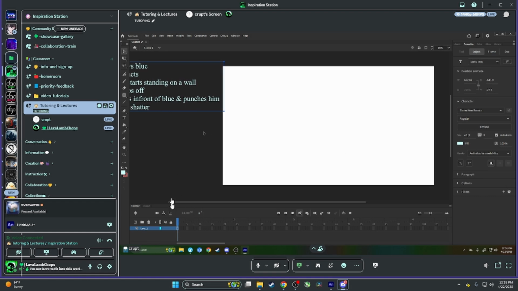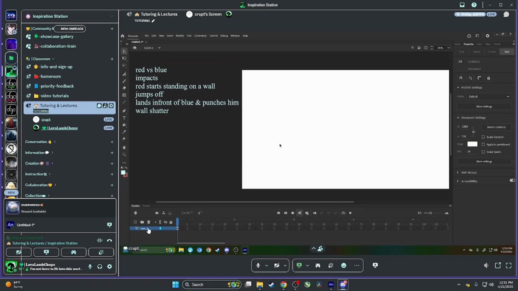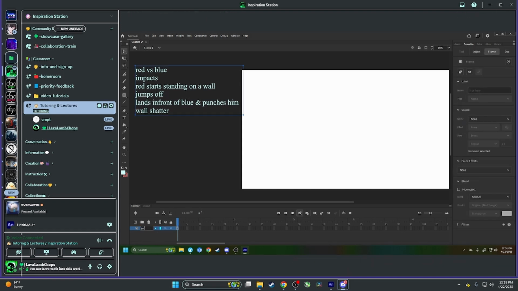Yeah, exactly. So let's try to keep our file organized as best we can. Go ahead and rename the layer to be script. Sweet. And if you want, you can go ahead and lock that. Awesome. All right, let's make a new layer.